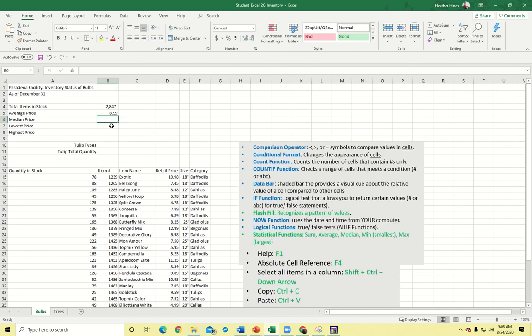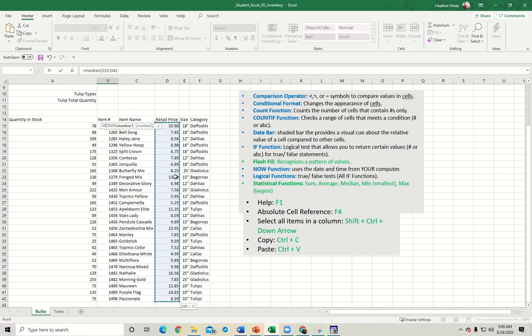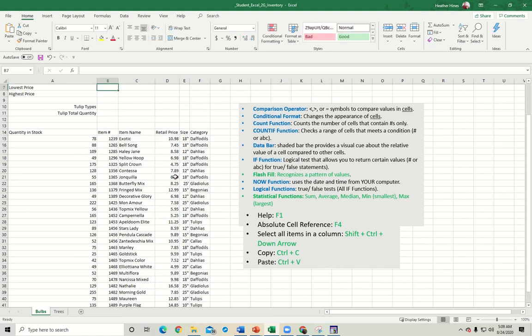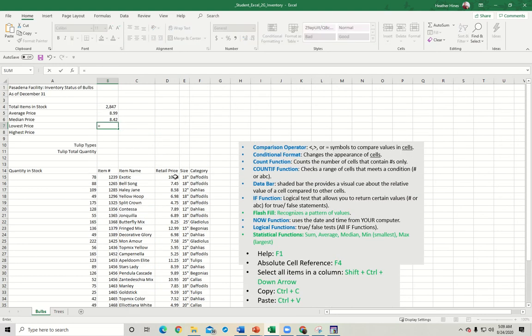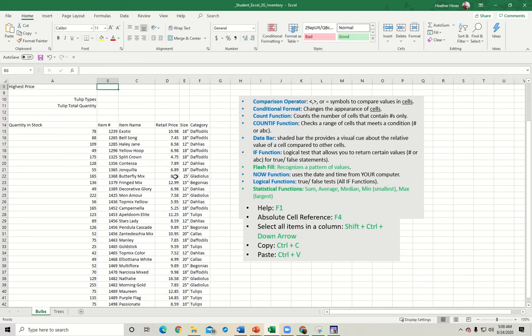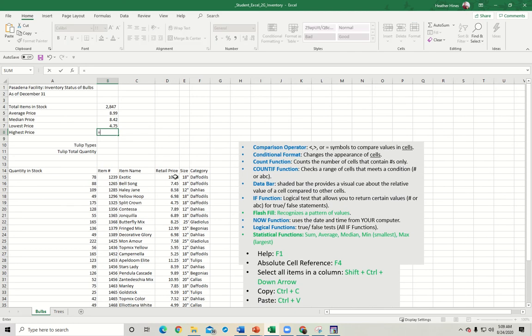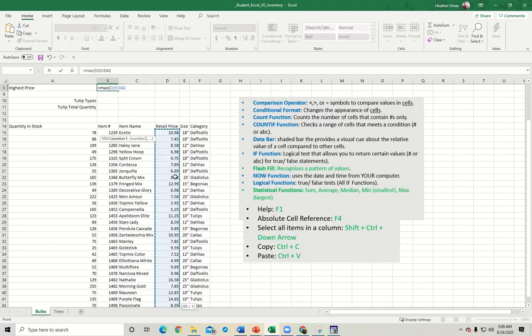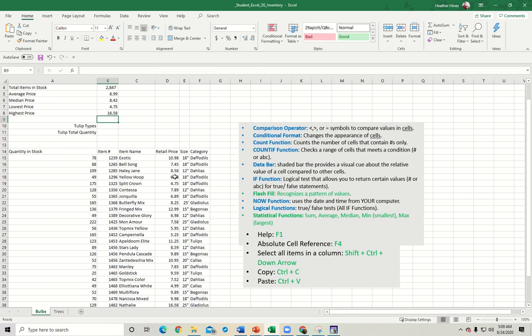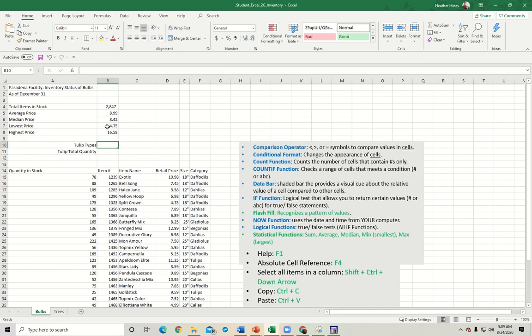Median price, so I'm going to say, hey, I want equals median. I'm going to reference these numbers. I can go shift control down, close my parentheses, press enter. Lowest price in Excel, to find the lowest price, the function is called min for minimum. Shift control down, and then highest price equals max. Shift control down, and voila. Now it wants me in cell B10. Oh, I'm sorry. It wanted these to be accounting.